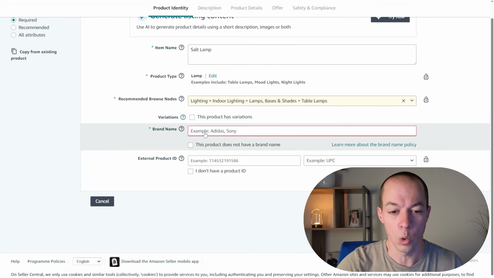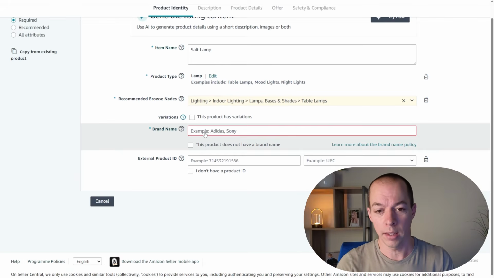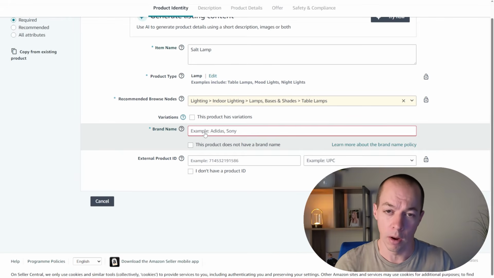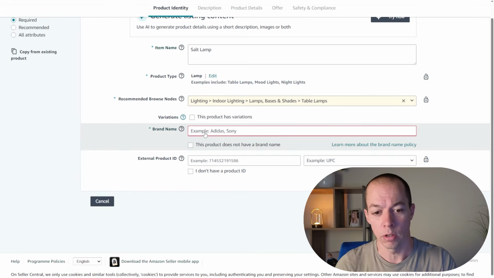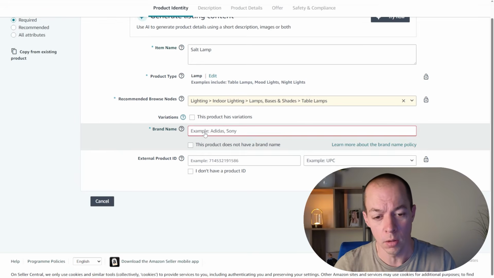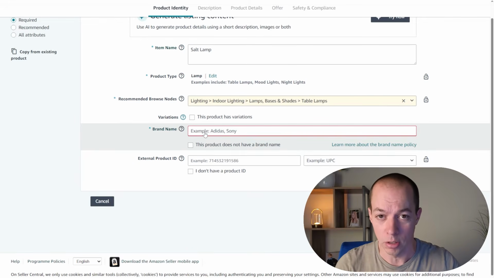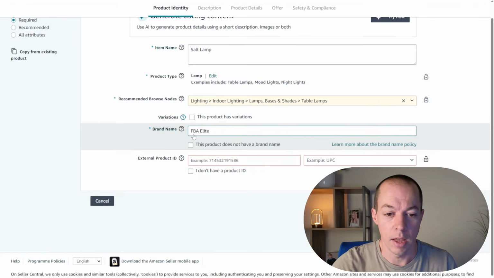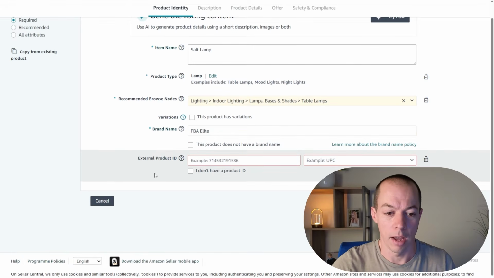The next thing is to enter your brand name. Now, if you already have brand registry, i.e. you've applied for a trademark, you've got brand registry, this will make this process slightly quicker. But really, even if you don't have brand registry, the documentation you have to submit is pretty much identical either way. So what I'm going to do, I'm going to pop in the FBA Elite brand name, which isn't brand registered, so you guys get an example of what you'll see if you're a new seller and don't have brand registry. So you can see here, I've entered FBA Elite as the brand name.